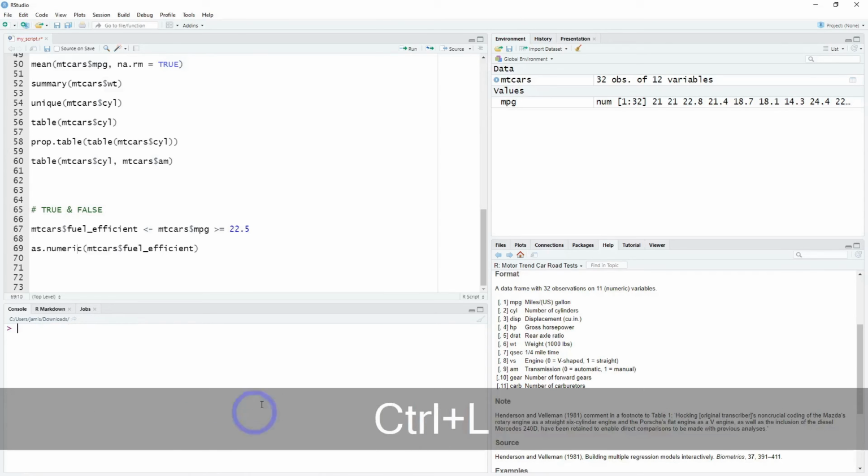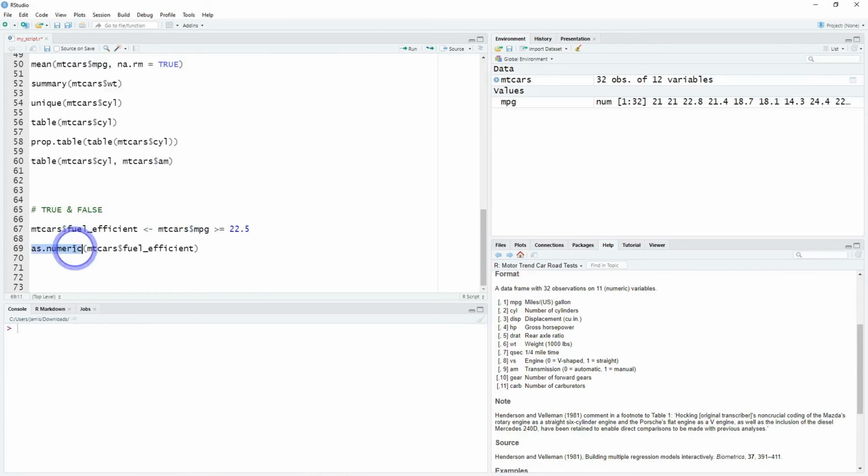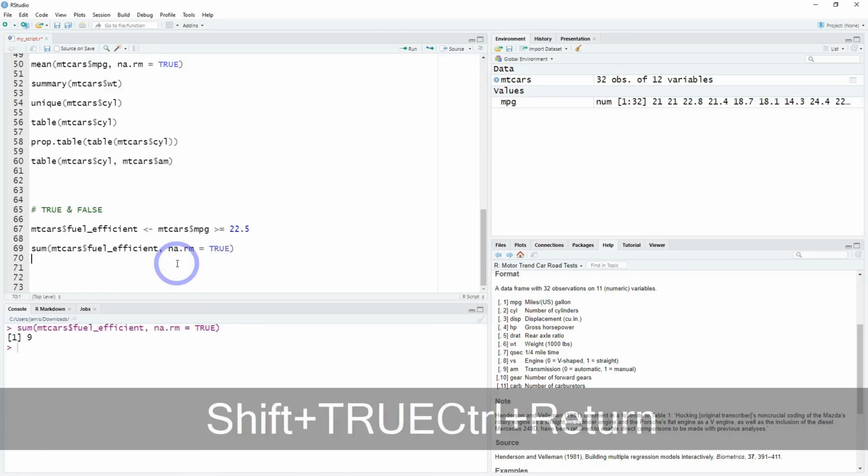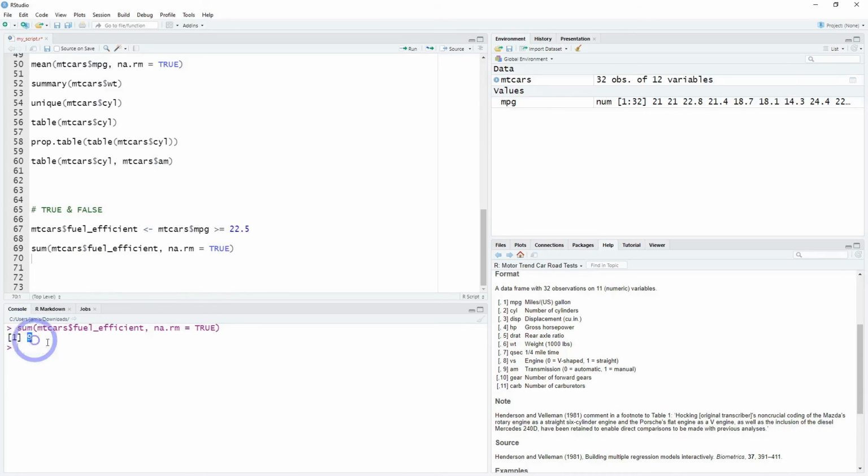Now because that's the case, if we were to take mtcars fuel efficient, which is comprised of true or falses, if we use function sum, and remember we need na.rm equals true, then we can actually take the total number of trues. So this is the total number of vehicles in the data set that are fuel efficient or they have miles per gallon that's greater than 22.5.